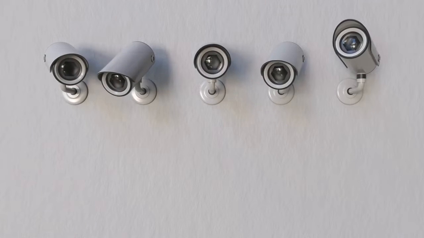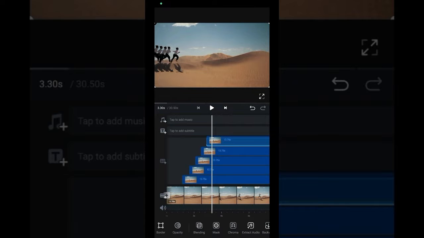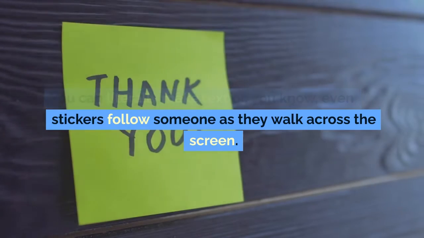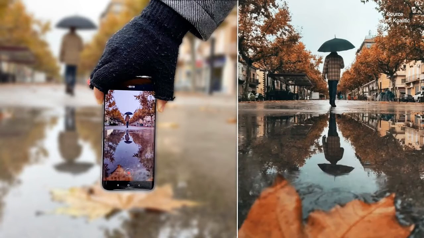First off, we've got this thing called object tracking. Yeah, it's as cool as it sounds. You can literally make text or even stickers follow someone as they walk across the screen. How cool is that? You've got to try it out. It's like magic, but in a video.